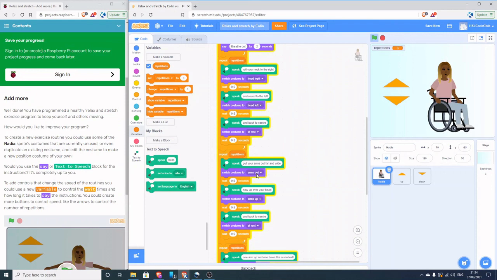Roll your neck to the right and round to the left and back to center.